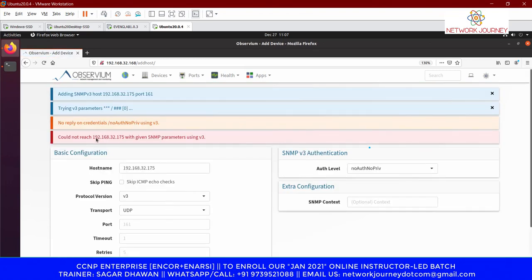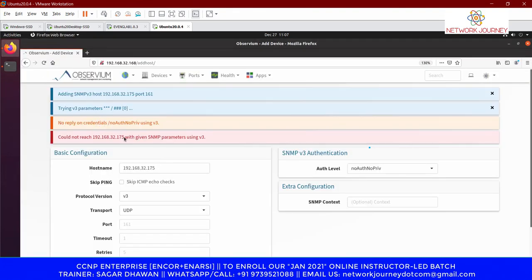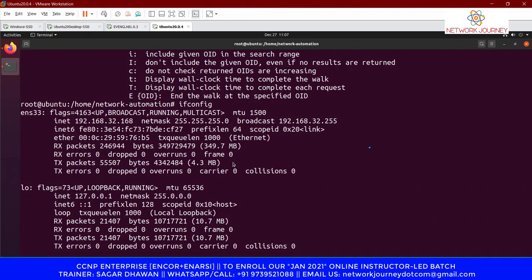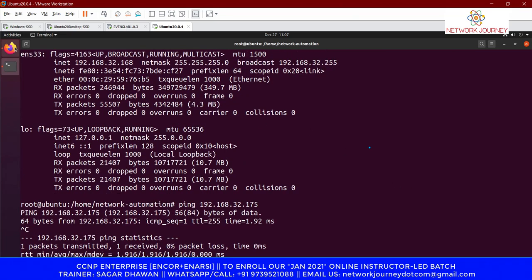Okay, it says no reply on credential, could not reach 5. So let's give a manual ping test. So that's fine.